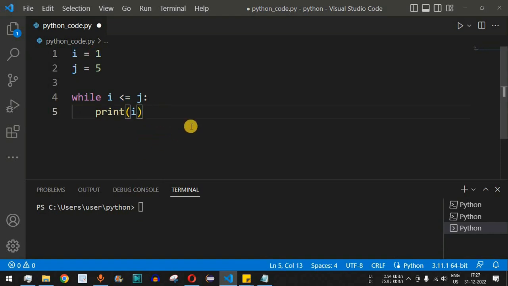So what we have to do is increment the value of i, because after 1 we want to print the value 2 over here. So we will simply add 1 to i. So i equals i plus 1. We can also use the shorthand method, that is i plus equal to 1 over here.